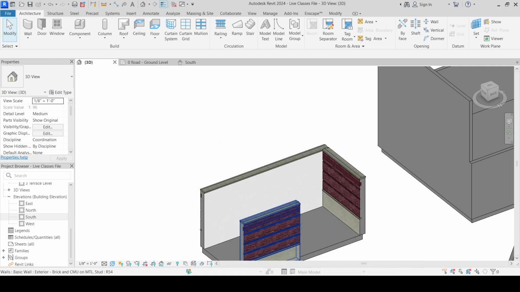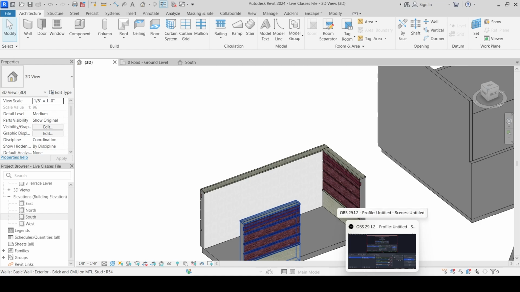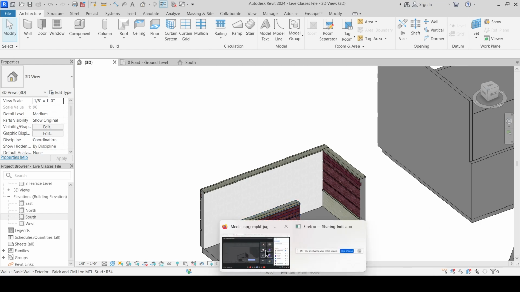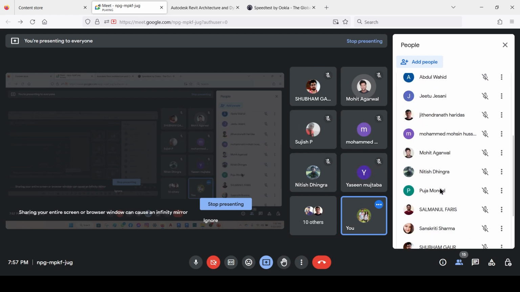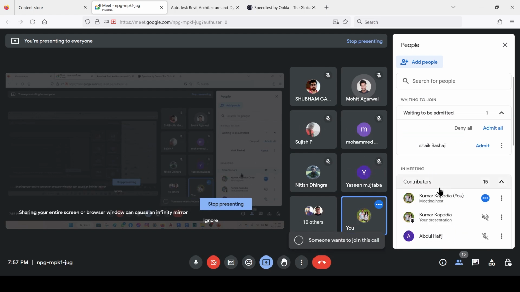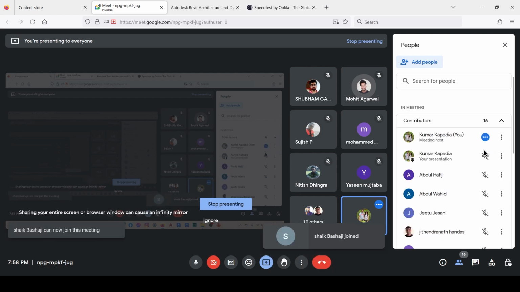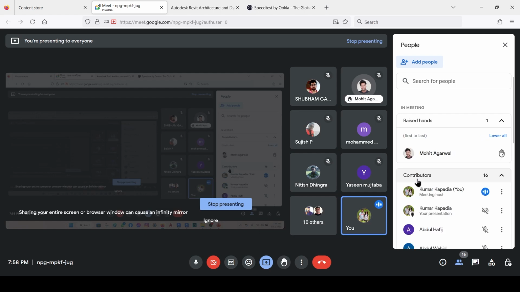So if anyone has any doubts or queries, or if anyone wants to share or ask anything regarding this course or regarding Revit or anything, you can go ahead. Yes, does anyone want to ask anything regarding the functionalities? Yes, Mohit, go ahead.